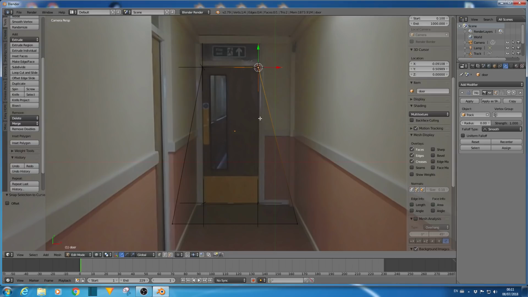Ctrl H and hook to selected object. You see we now have a list of more options, but we don't need to worry about any of those. We just again hook to selected object.